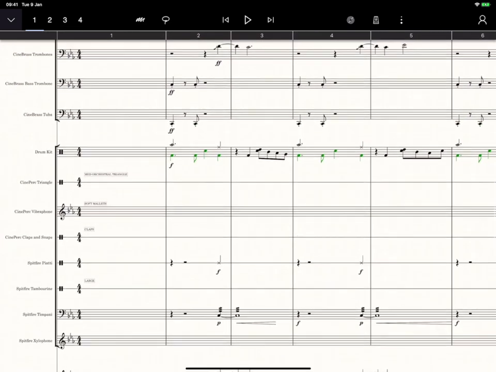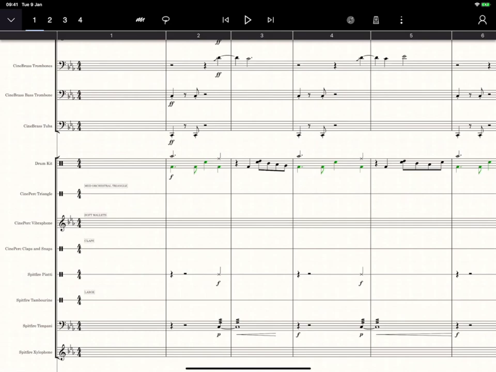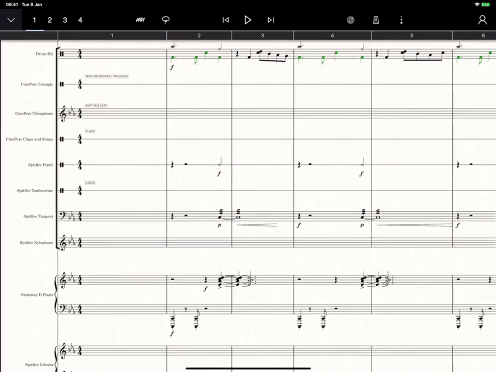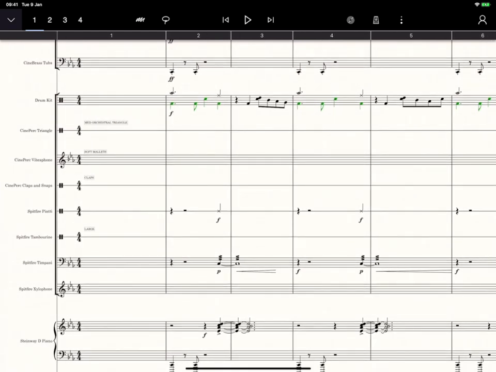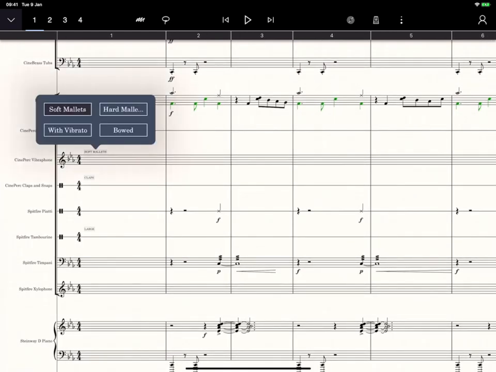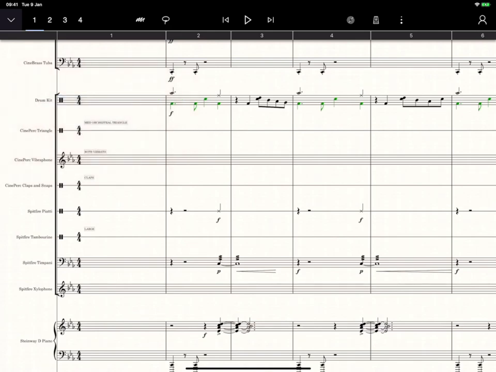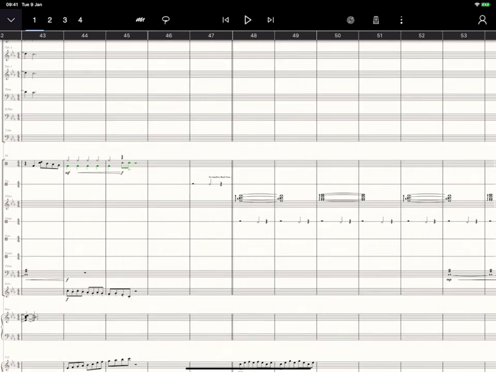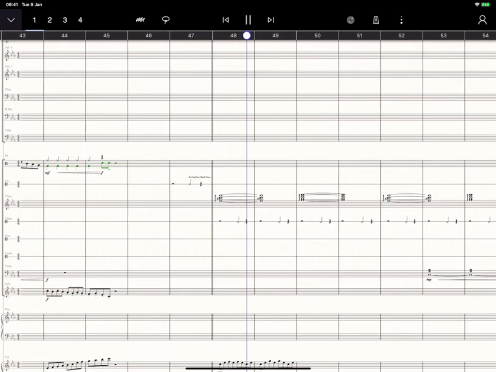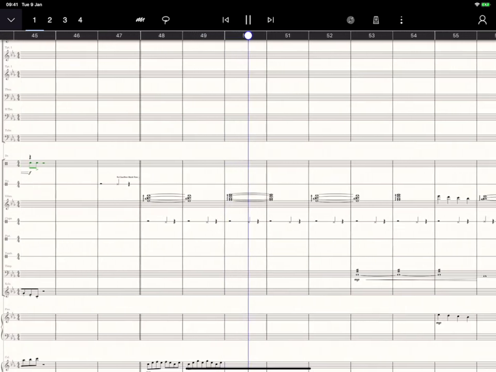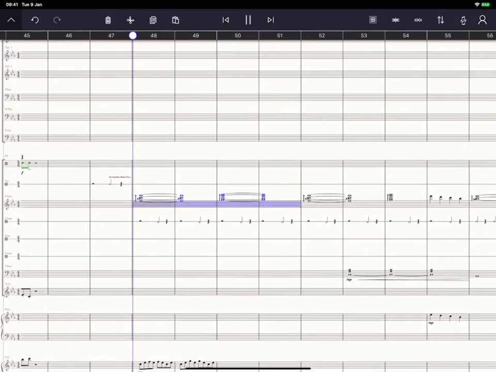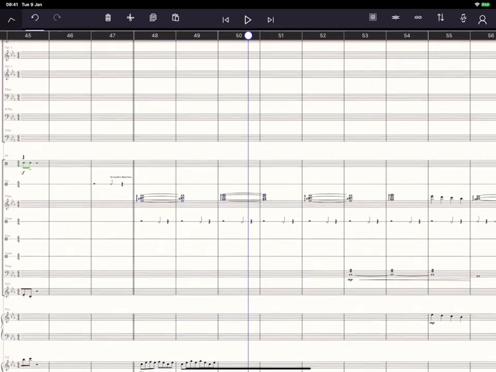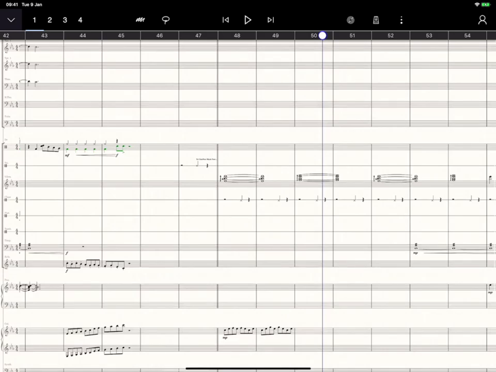Oh yeah, and on here, our vibraphone. Let's actually turn on the motor for that. So we've got soft mallets, hard mallets, with vibrato and bow. Let's go for with vibrato. I reckon that'll give us a really nice sound. Let's find some of these chords. You can hear how it gives us just that little bit of motion in the sound.